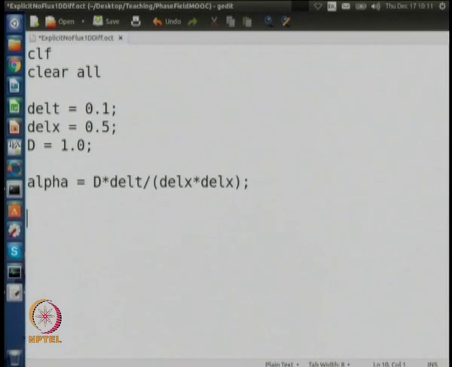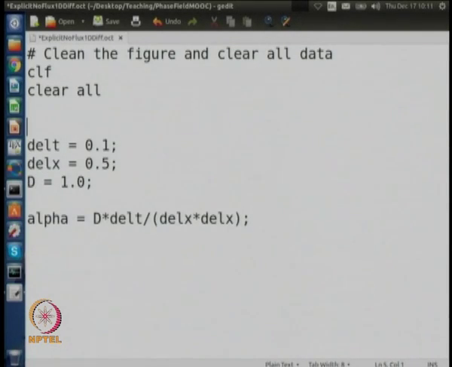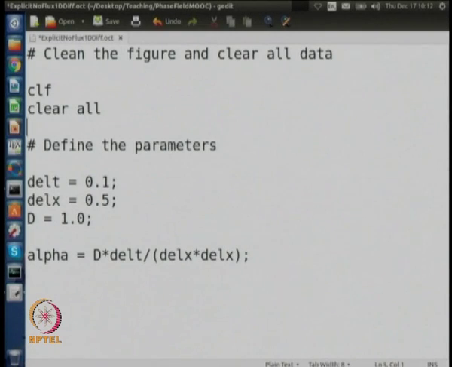So, I want to now define the initial profile. What was the initial profile? It is a good idea to put some comments, and let me put the comments here. Clean the figure and clear all data. So, that is what is being done here. Then define the parameters. So, that is what is being done here. So, we have defined the parameters. Now, we are going to set the initial profile.